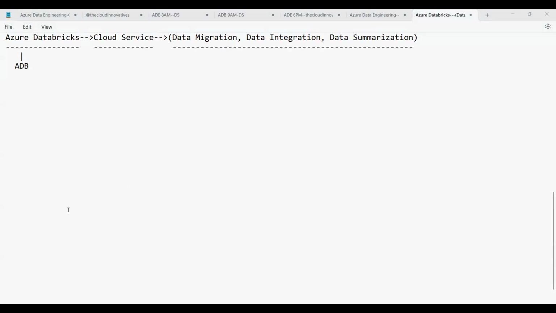So we are going to see this Azure Databricks with code, the PySpark code, with the language called PySpark. PySpark is nothing but the combination of Python plus Spark. Python plus Spark together is called PySpark.